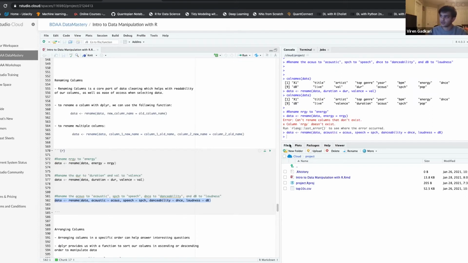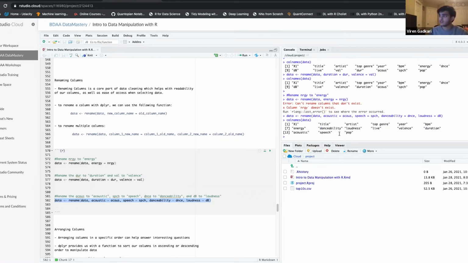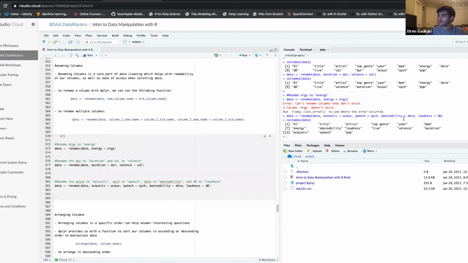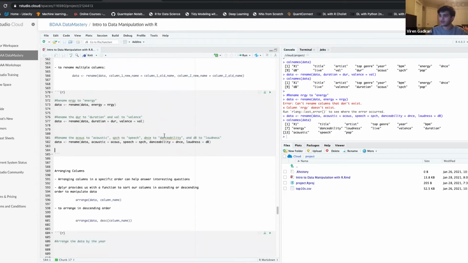So if we run this line now, and we pass in the data to the column names function, we can see that our changes have taken place here. This is a nice function to have to rename any sort of columns that might look weird, and be able to update our data set for further use. So let's go ahead and continue here.